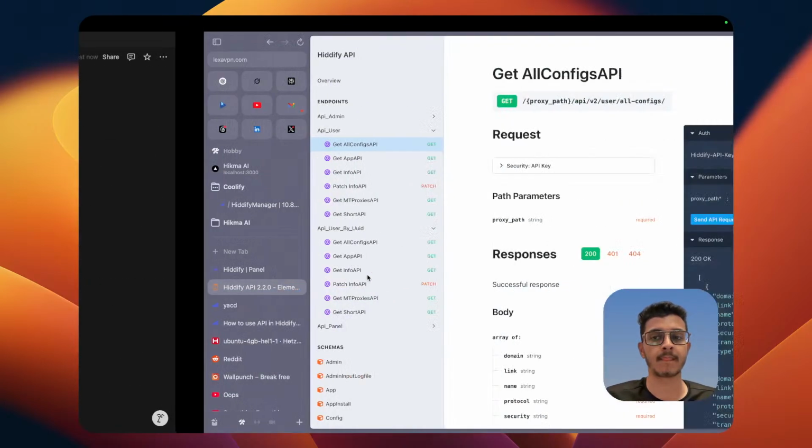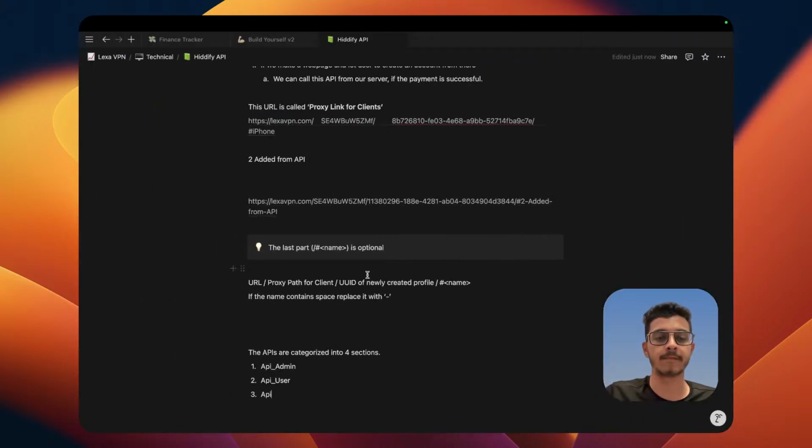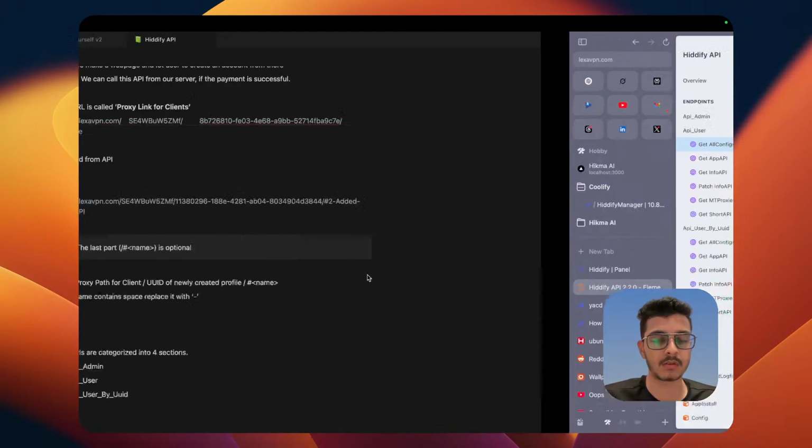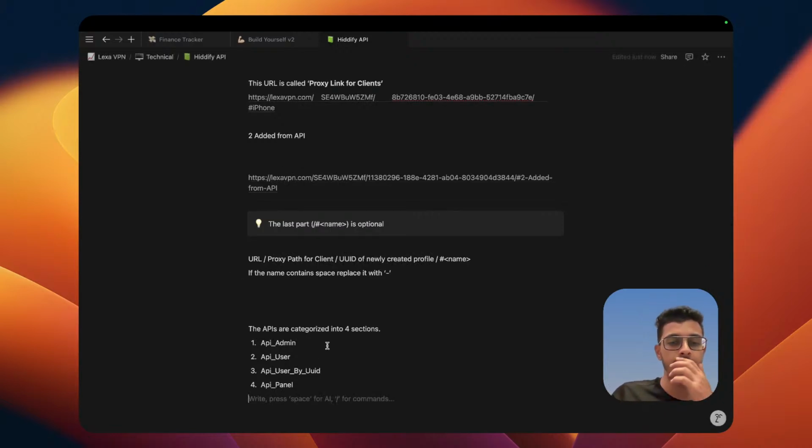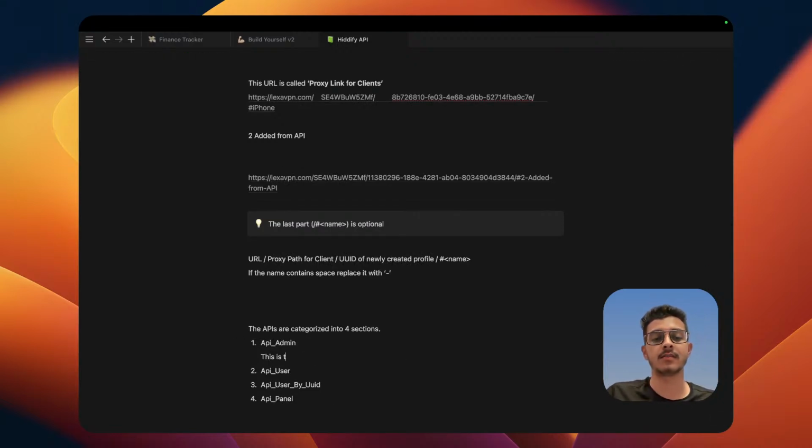Conflict. API underscore user by UUID. So by UUID. API underscore no, API underscore this is it. This is the API that can be used by the API key is the UUID of the user, UUID of the admin.